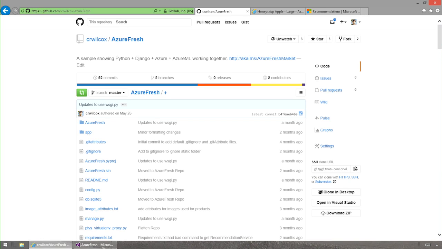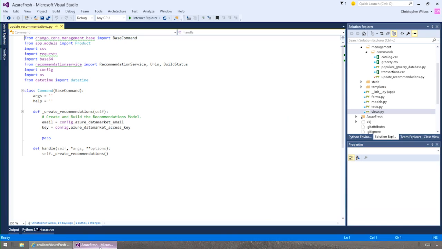The first thing we need to do anything with Azure Fresh is get the code and open it in Visual Studio. From GitHub, you can see an Open in Visual Studio button. This is added once we install Visual Studio 2015. Once it's been cloned, which I've already done, you can open the solution, and then we're going to look at the update_recommendations.py file. What this file is going to allow us to do is train our data set using the recommendation service we spoke of earlier.